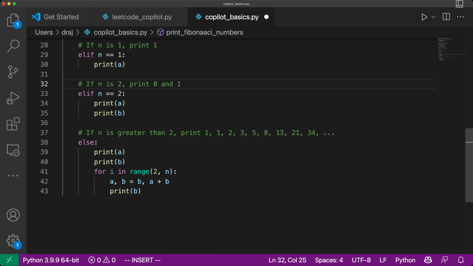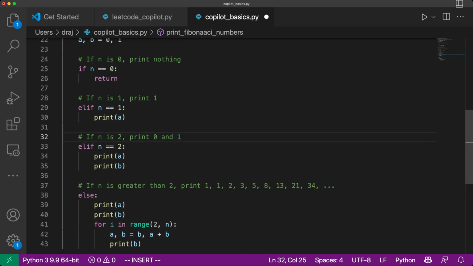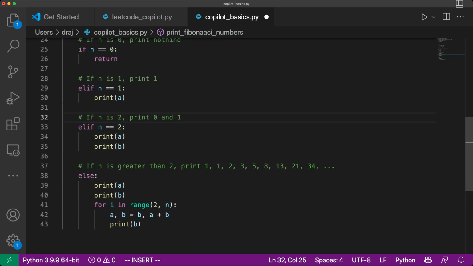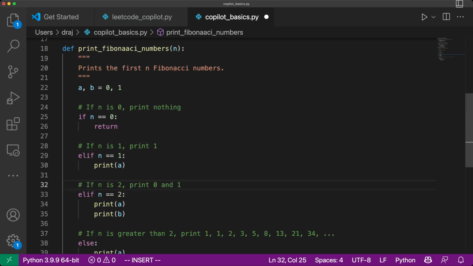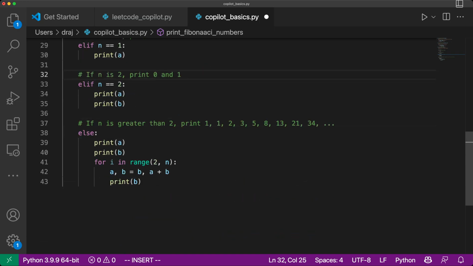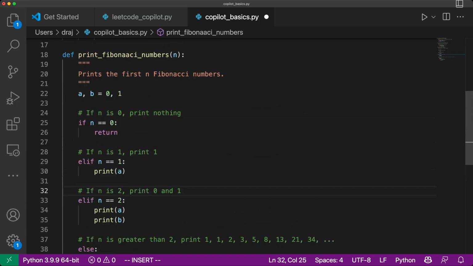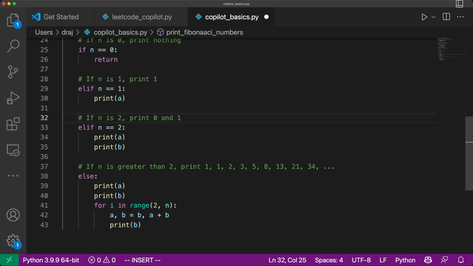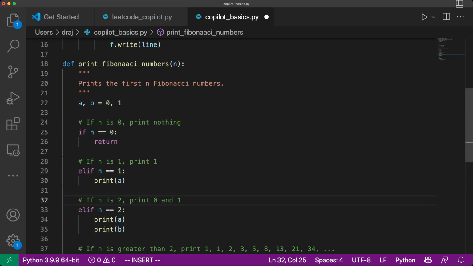Now remember, if I had to write the code by myself, naturally I would not rely on commenting and so on and so forth. I know the logic for Fibonacci series, but Copilot isn't that clever in figuring out what I want, but it's able to do this kind of stuff. And now you'll see that this is actually the function that prints the first n Fibonacci numbers.